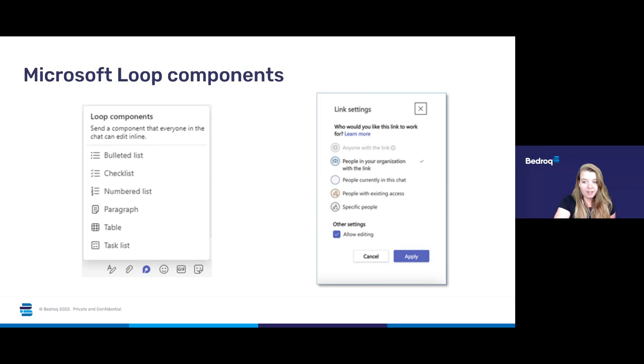For each Loop component, you can decide which team members can access or edit the component, as you can see there in the box on the right. So again, you have all the kind of access and security controls that are available to you across most of the apps.